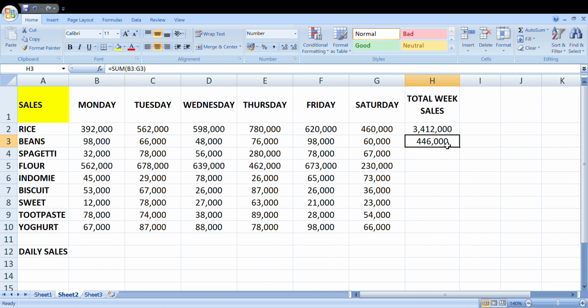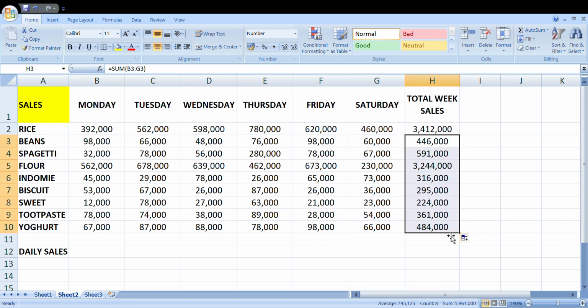Wow. So to sum spaghetti, flour, indomie, biscuits, sweets, toothpaste and yogurt, there's no need repeating this formula. All I just need to do is to go to the cell where I calculated for beans, then bring the mouse pointer downward. When it changes to this cross here, I click and I drag down up to yogurt. Wow, this automatically sums up the total for the week for each of these items.